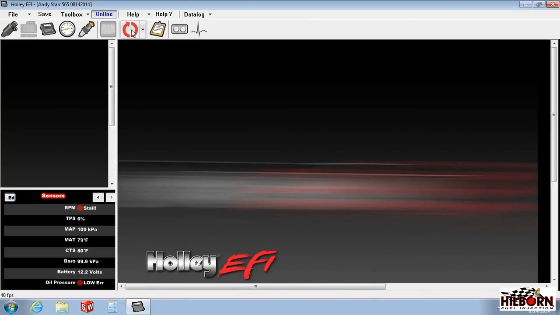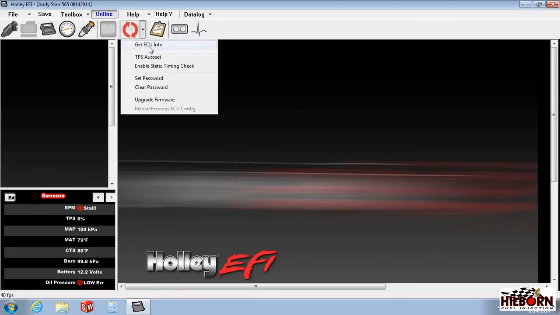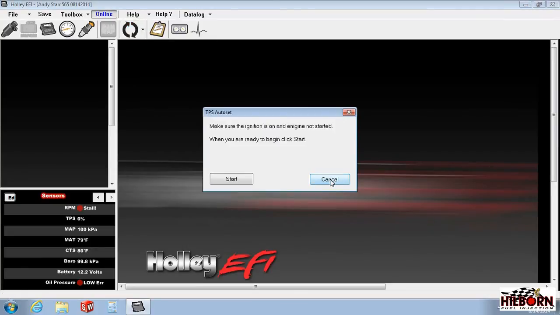Let's find our sync icon. It's a circle with two arrows chasing each other. We're going to click on that small down arrow to the right of that, and on TPS auto set, it's going to ask us to make sure that we know the ignition is on and the engine's not started. We will click start. It will tell us to slowly press the pedal to the floor, then slowly release the pedal to do this twice. So I will go ahead and do that right now. That's one. That's two. All right, done. TPS auto set was successful.